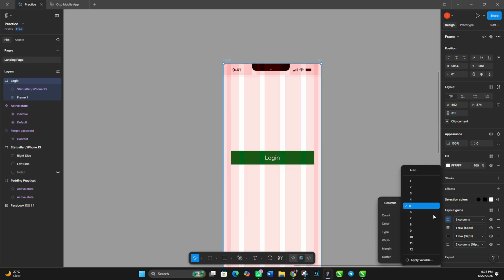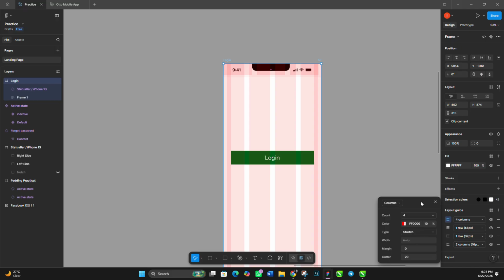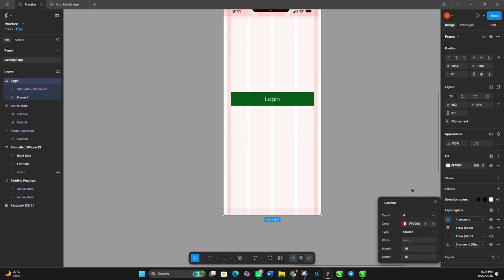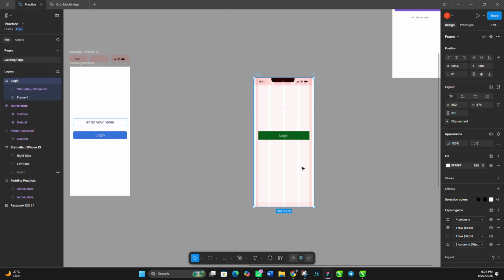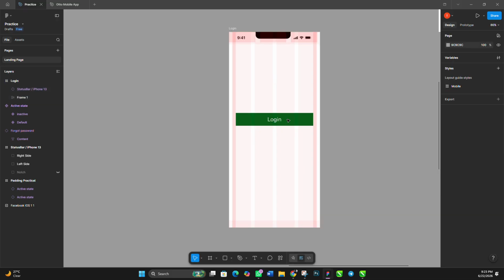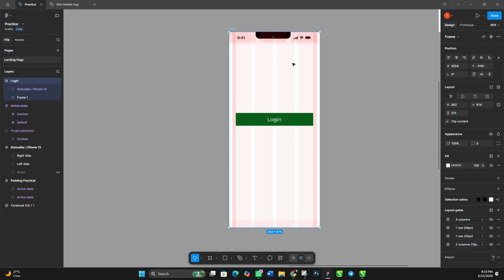The count here should be 4, right? The column should be 4. While the type should be stretched, leave it like this. The margin should be 16, and the gutter should be 16, right? So you are done with mobile grid. You are done with your mobile grid.